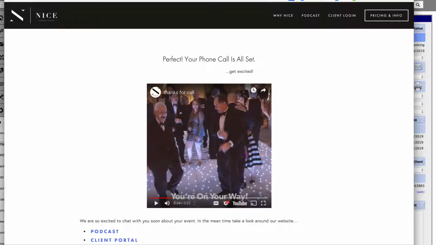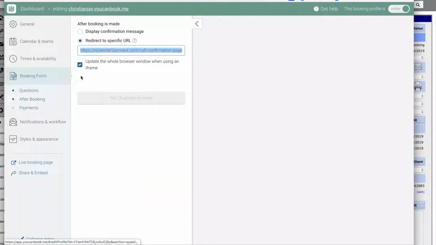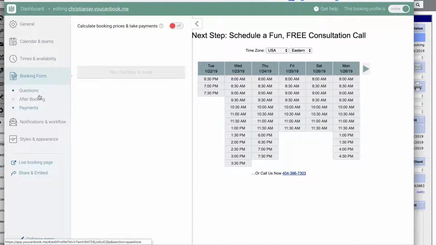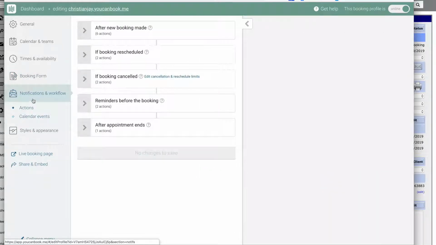So the call is set. That is after booking. If you don't have that, you can put display a confirmation, but I would say go ahead and create a website page and post this page in here with some thank you and a picture or video if you're that ready. All right, payments. We're not doing payments. All right, this is where trust markers are really, really stacked.